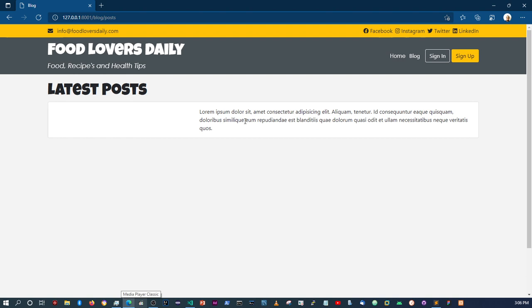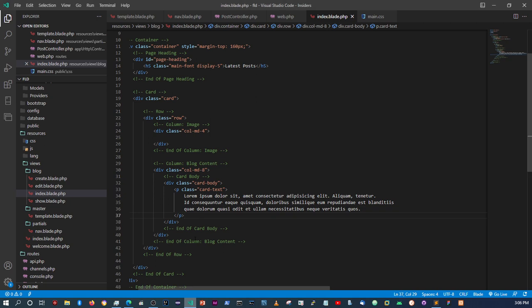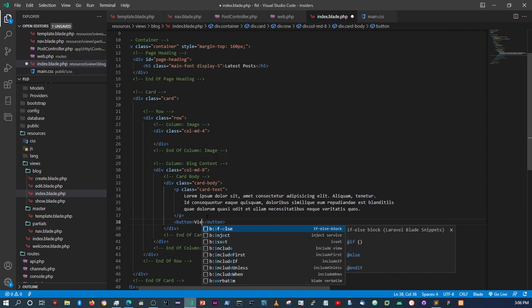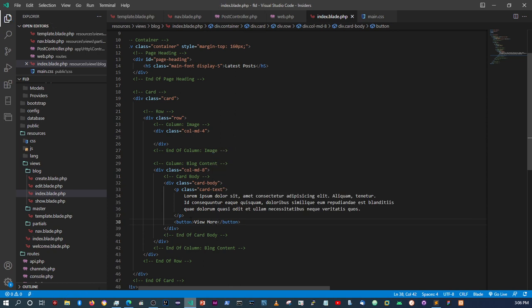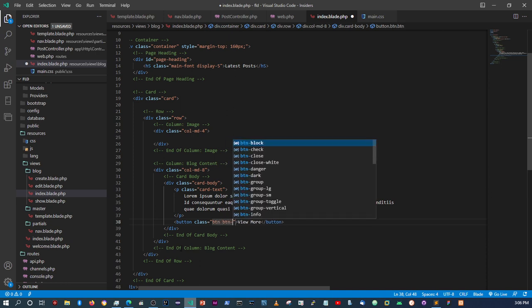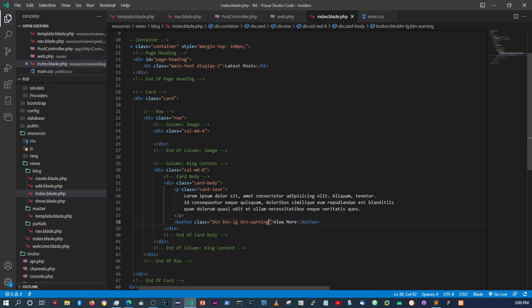Okay, so the image is going to be on the left, and then the content on the right. Right after that, we also need a button here. Let me just put it underneath it. So let me say button. Let's just say view more, and then we're going to give it classes btn, btn lg, btn, and then warning. Right, let's see that.